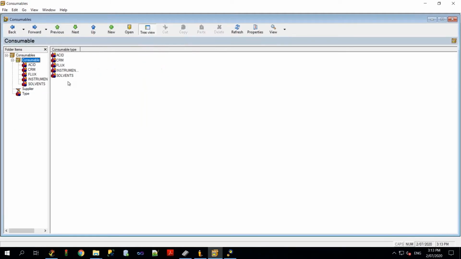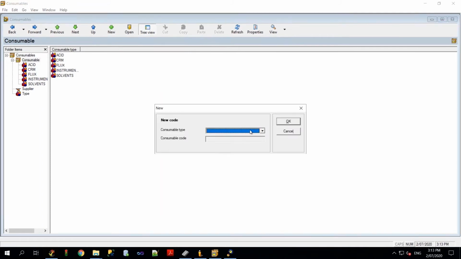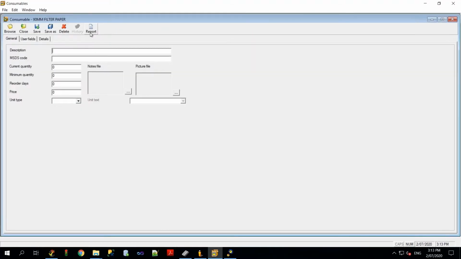So after you've set up the supplier, then we go ahead and start setting up the consumable itself. As an example, we're going to select filter papers. And for this example, we're going to say 90 ml filter papers. Okay, click OK. And I can put the description in again, 90 ml filter paper. There's some space here if you have a chemical that you want to put the MSDS code in.